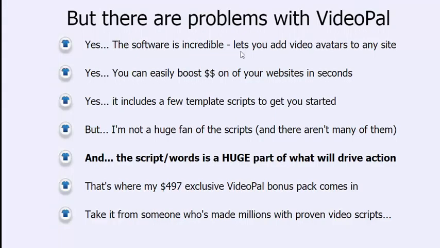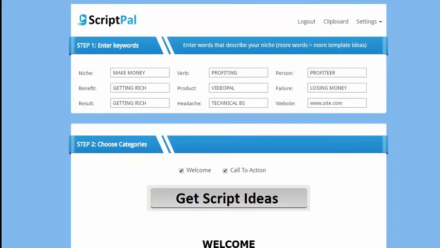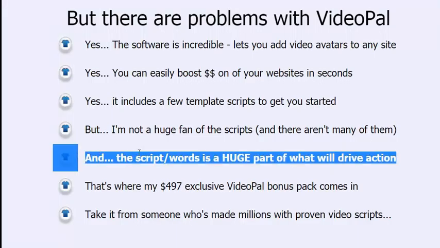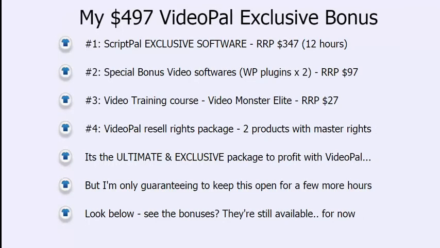So that really plugs the gap. That ScriptPal software really plugs the gap in terms of the one missing piece with VideoPal. It's going to give you the ability to automatically create scripts, which we can then use in VideoPal, which is a key part of what's going to drive action and give you that edge over even the other marketers who do have VideoPal. But that's not all. So that really is the main bonus that I'm going to give you.